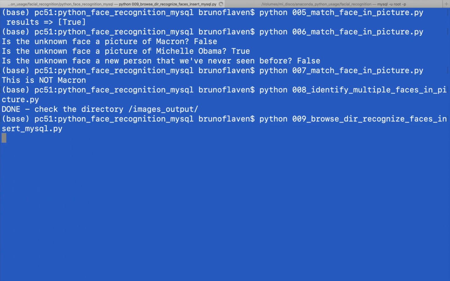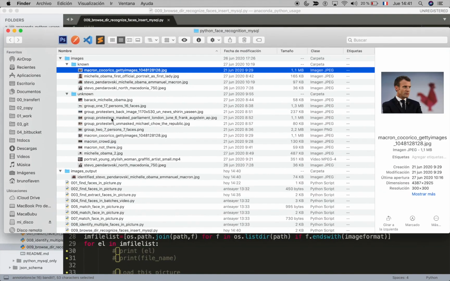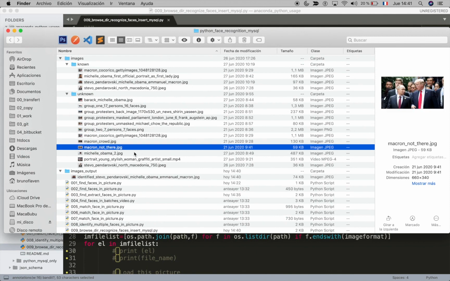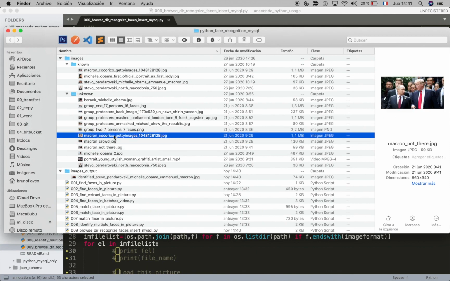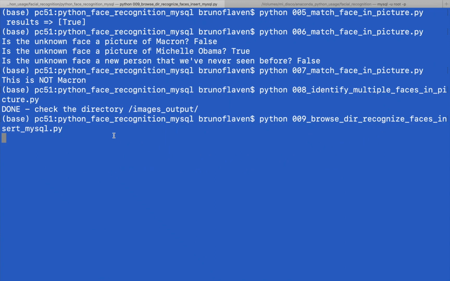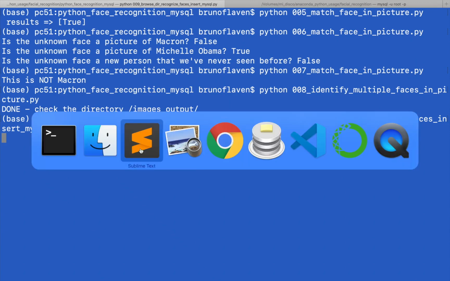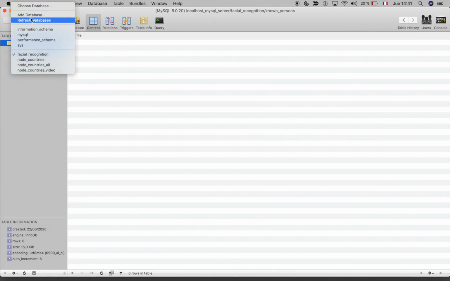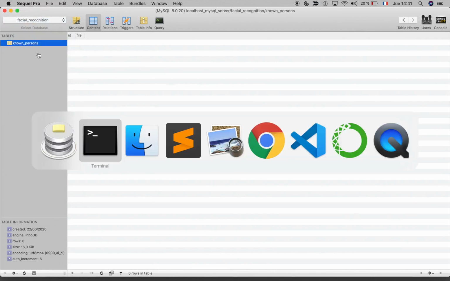Okay, he's going to say, yes, I see Macron is here, and Macron is not there. He's maybe there also. So there's 2 pictures. Yeah, there's 2 pictures. You see, he's working. Come on. So normally I should be able to refresh the database. I hope that it will be working.